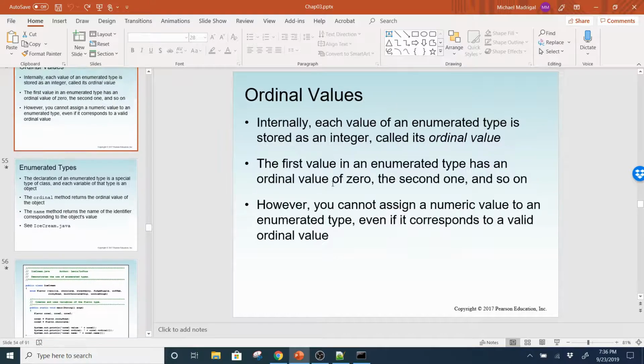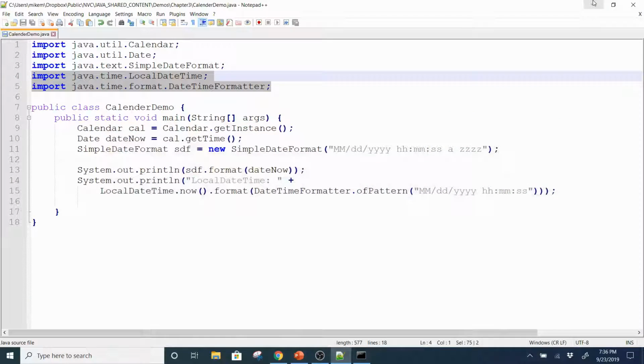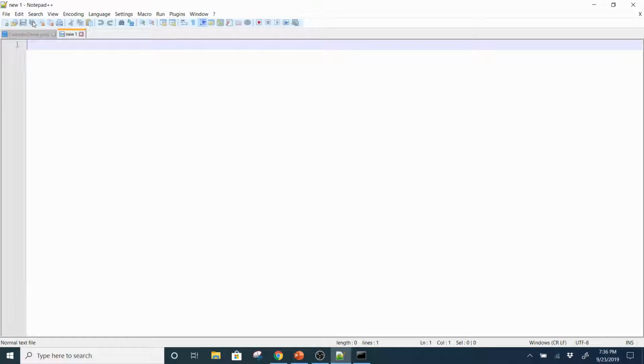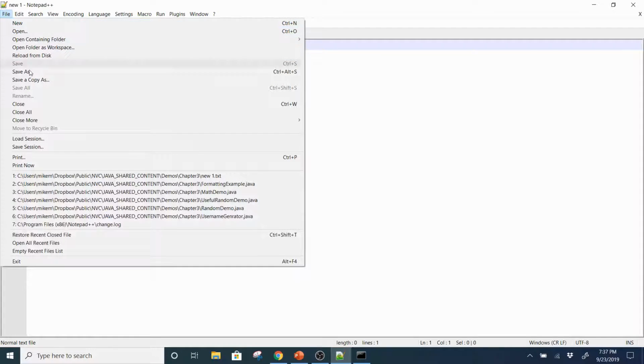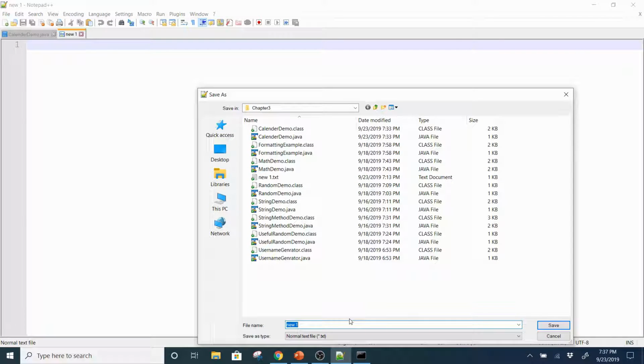Okay, I know that was a lot to digest. It was a few slides, but it said a lot. That was a lot of stuff that was super confusing. So like everything, I'm a visual person. I like to see things actually work for me to completely understand it. So I'm going to come over here and make a demo called Enumeration Demo. So I'm going to call this Enumeration Demo.